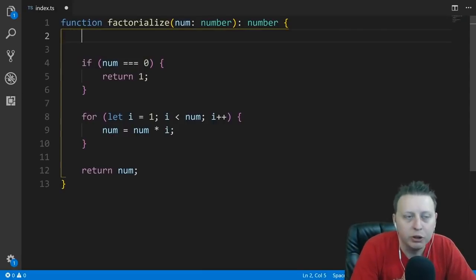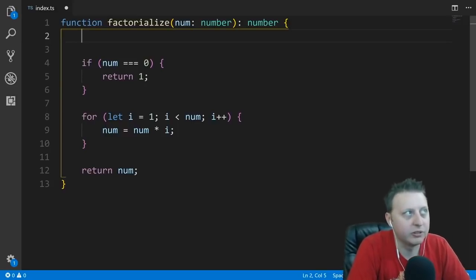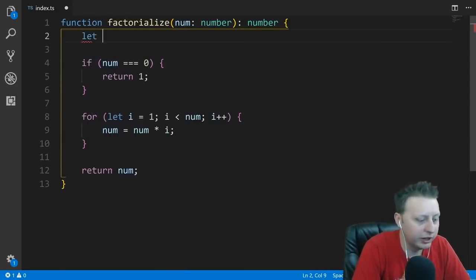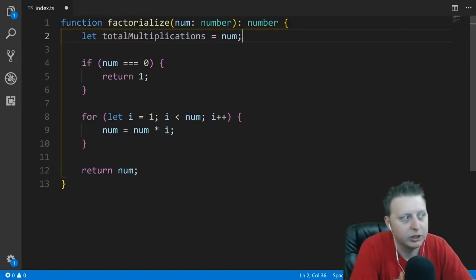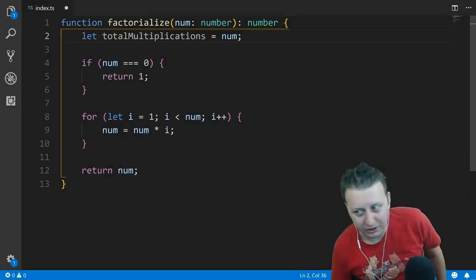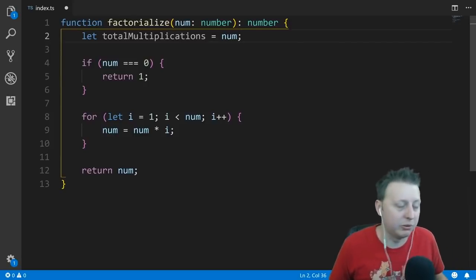Now, when we create a variable, we want to describe what it does or what it is, and not how it does it. A lot of times when people start getting descriptive, let me give you a very bad example of a variable name in this instance. Let totalMultiplications, and we'll initialize it to num. All right, totalMultiplications is technically true for a variable name, but it isn't what we need to do here, and it's not what we should want to do either.